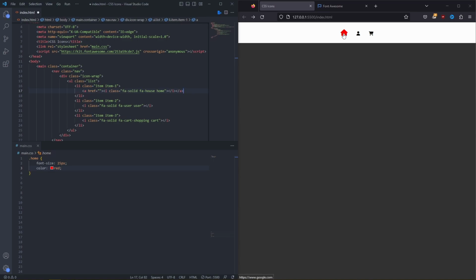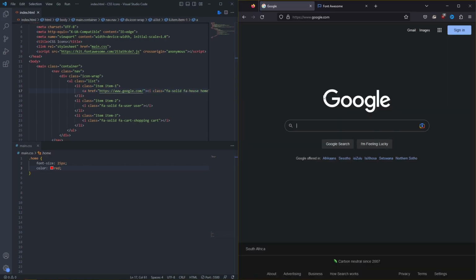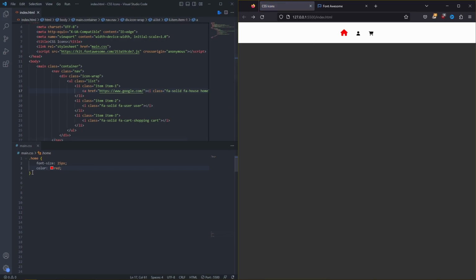Now from here we can use any link we want to, but for me I'll use google.com. And if I save this and we click on this icon, it should take us to google.com. I'm just going to go back to our site over here. Now for pseudo classes, let's say you wanted this to change from red to something else when you hover your mouse over it. So we can just target our home again, and then we use the hover pseudo class. Then over here we can change the color to something like green. Now if we save this and move our cursor over there, this icon should turn to green.